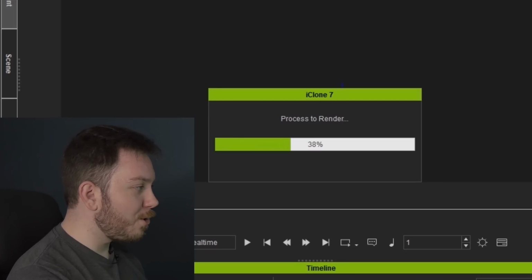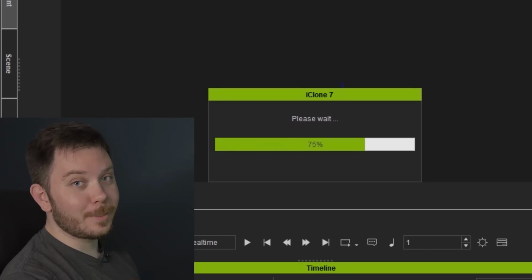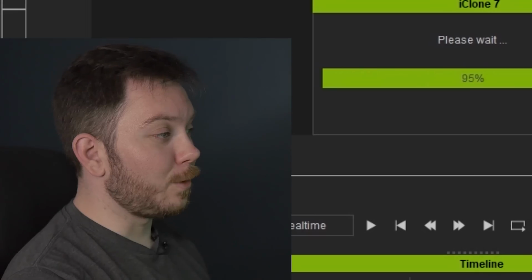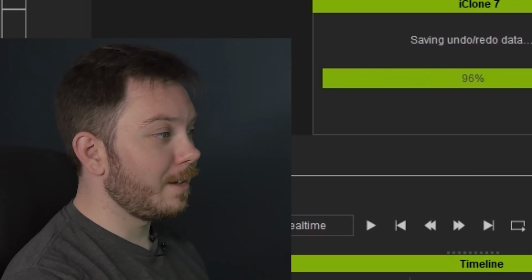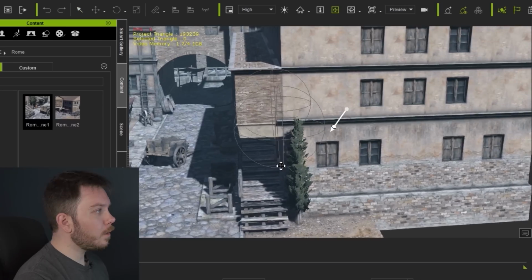Taking a while to load in there. It's not a good sign. It's worth noting I have an incredibly underpowered editing station that is probably below the recommended requirements for this software. Okay, here we go. I mean, it looks good.